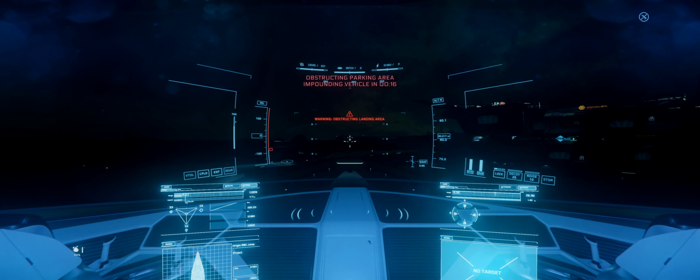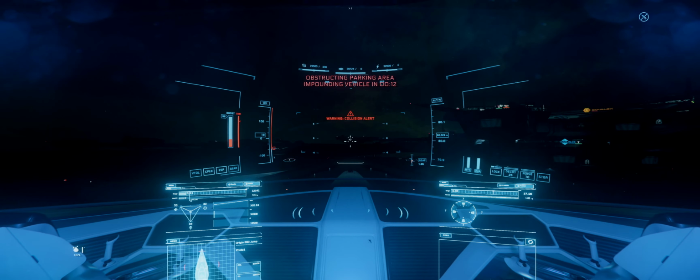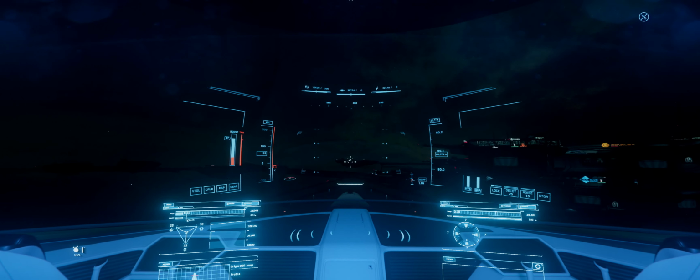Blocking an active flight bay. Please vacate the facility.